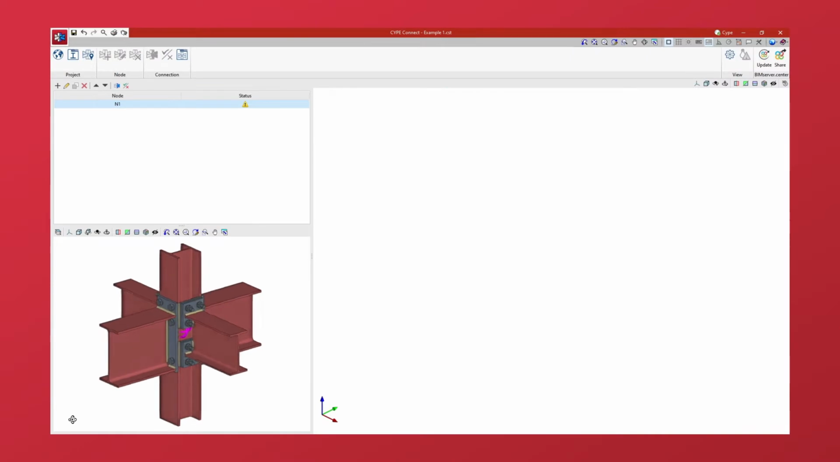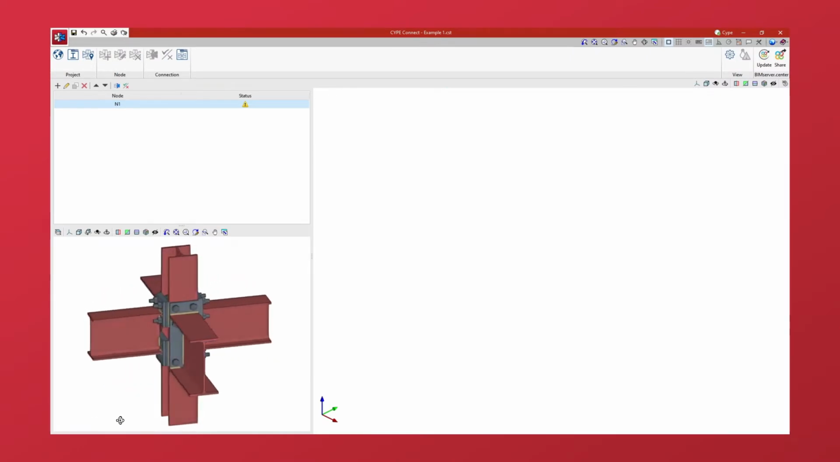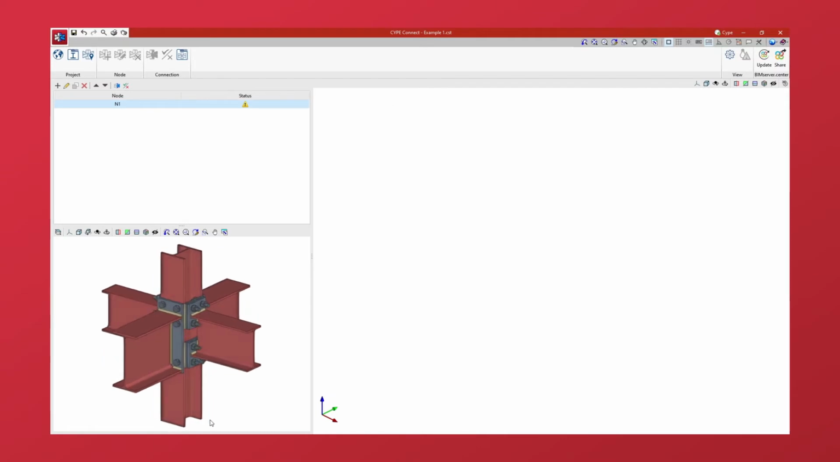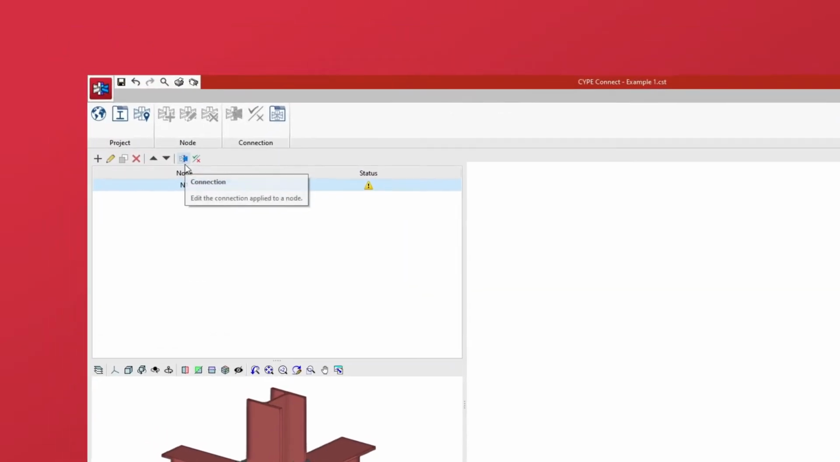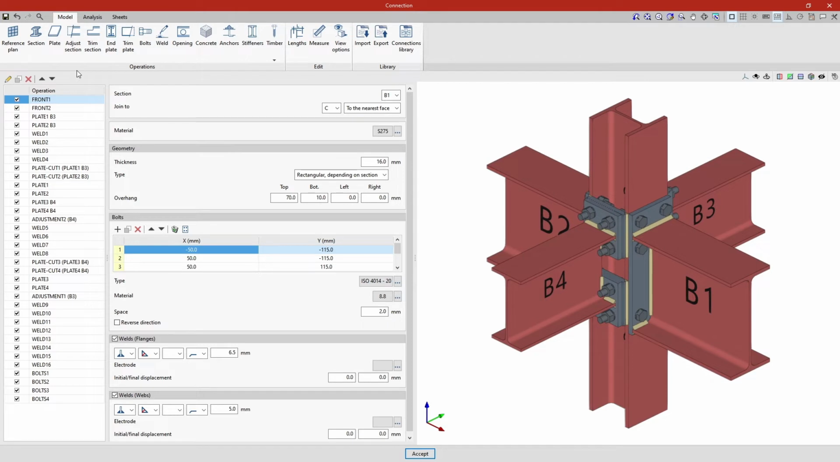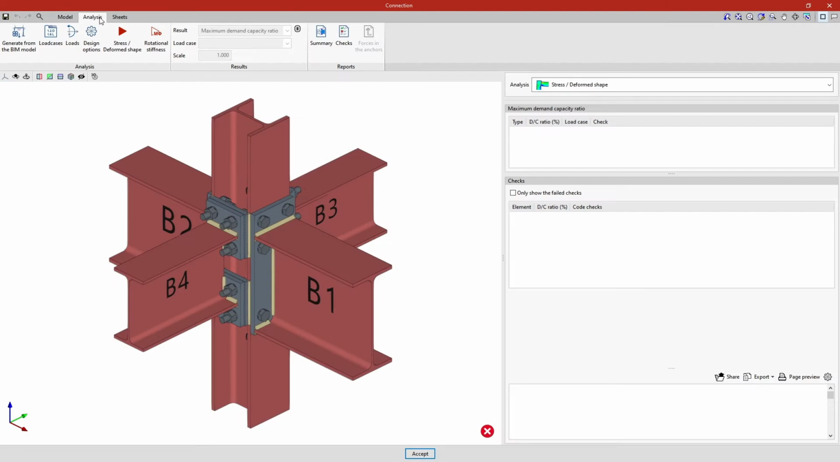Let's see how to enter loads on sections in CYPE Connect. To do this, once the node has been created, we select it in the table on the left-hand side of the interface and edit the connection by clicking on the corresponding button at the top. In the Connection pop-up window, if the model of the connection is already complete, we go to the Analysis tab. Then, we click on the Loads option in the top toolbar.